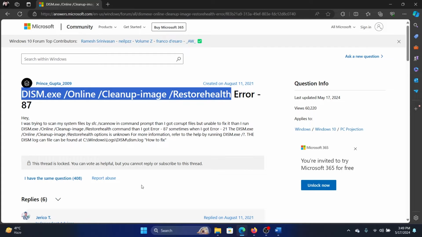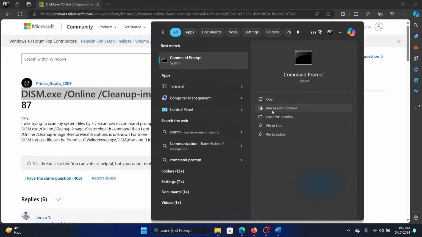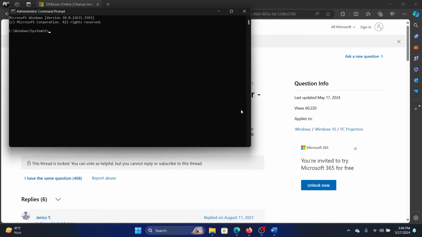Now if you encounter this error, try opening command prompt as an administrator, which you should have done in the first place. So search for command prompt in the Windows search bar and click on run as administrator in the right pane. Then paste this command here and hit enter and see, it will work.